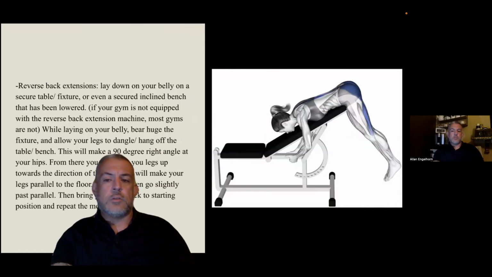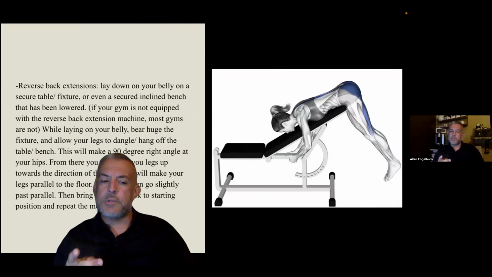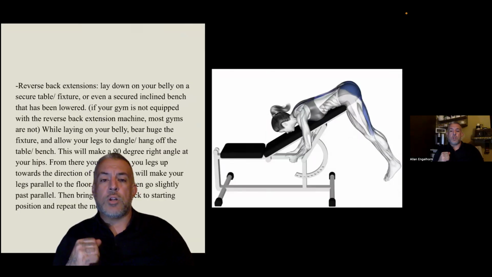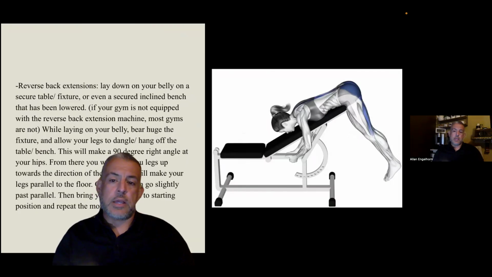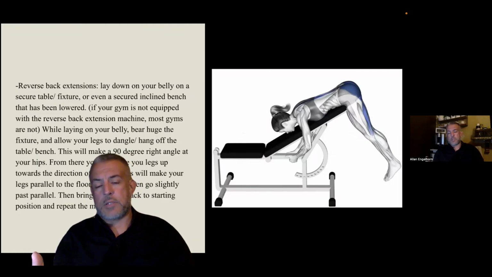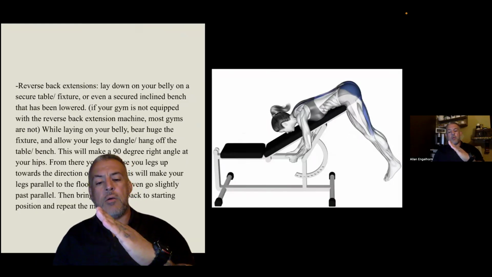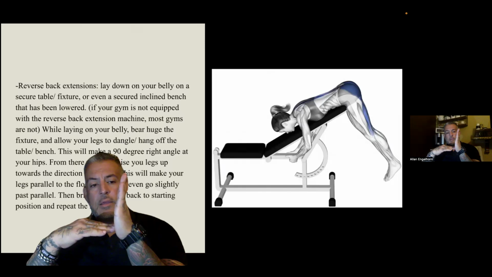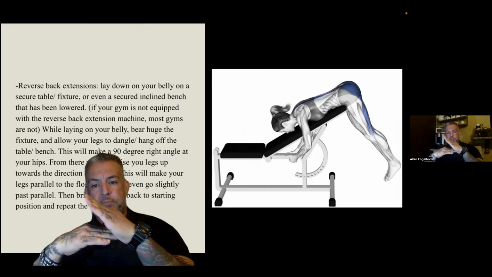All right. So now we have the reverse back extension. Some gyms have this machine, others don't. If your gym does not have it, like one of my gyms, you can actually use the incline machine. So just as the picture demonstrates, you will set the incline at around a 45-degree angle, not 90, but 45.